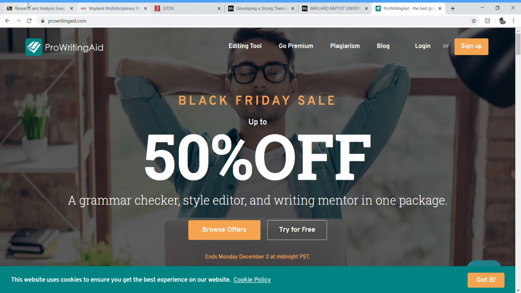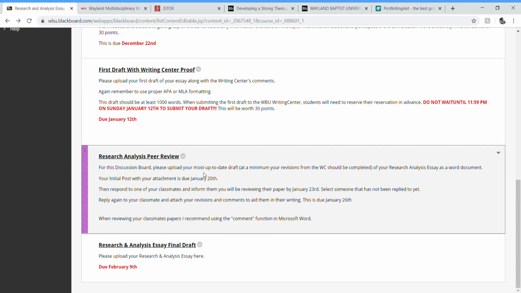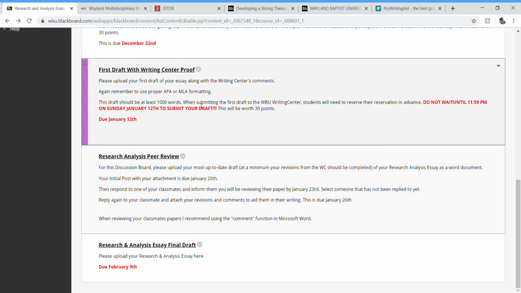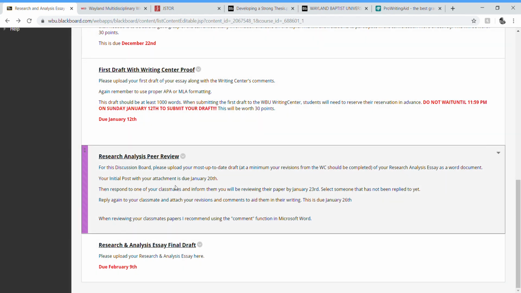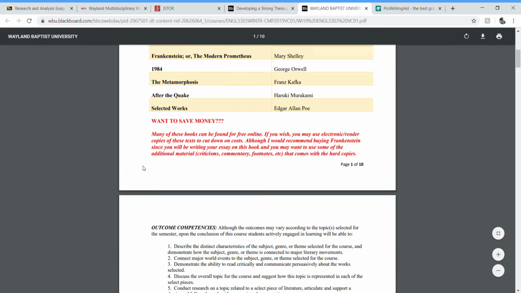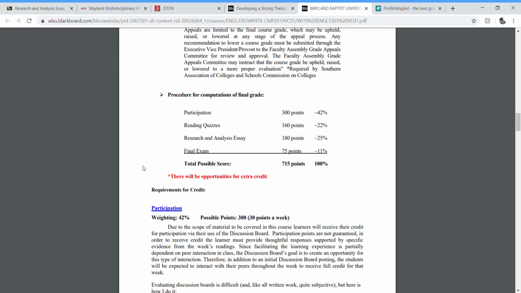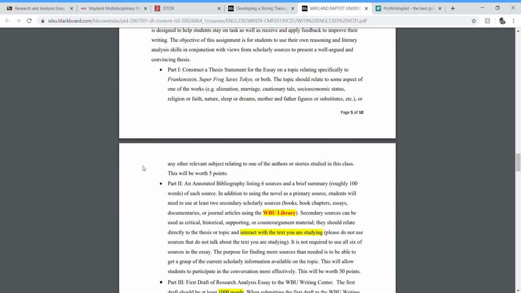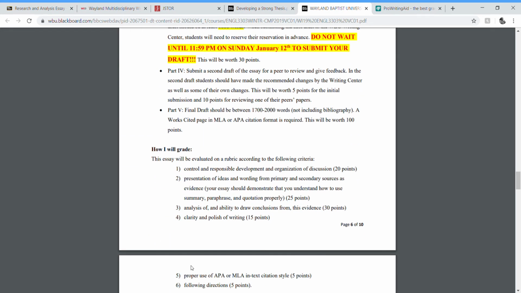With that being said, as we get closer to the final draft, and when you go to review one another, if you go to the syllabus, my criteria for grading the research analysis essay is written in here.